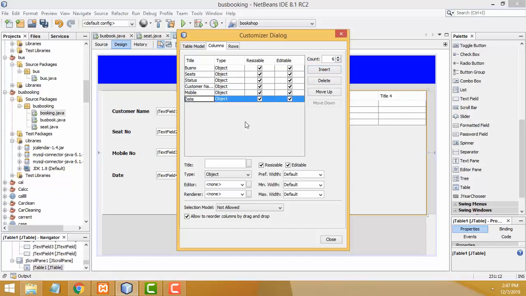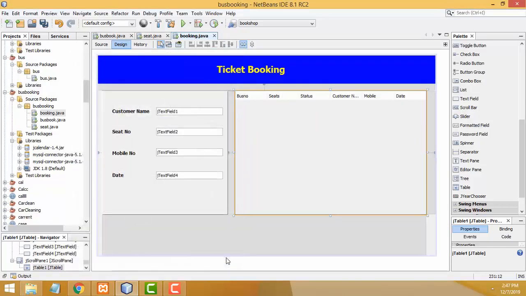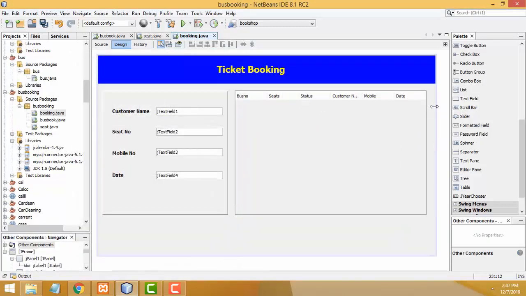Right, these are the fields we need in the JTable. These are the columns, starting from bus number, ending with date. After that, you have to close it. Right, this is the thing we need.